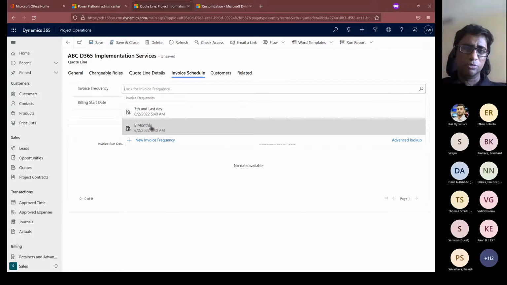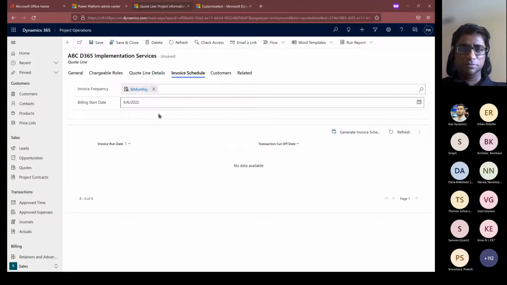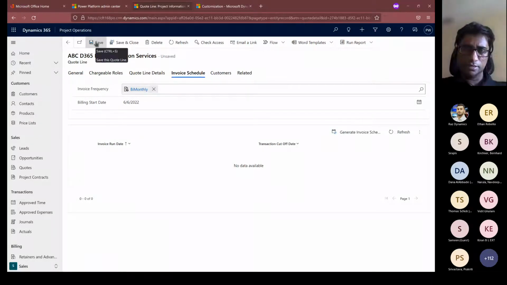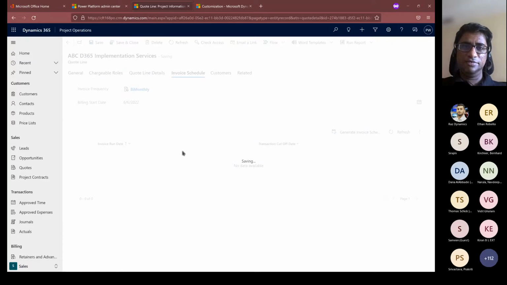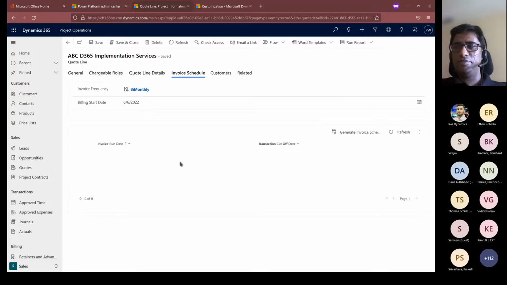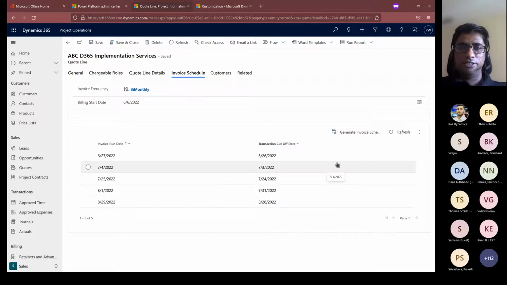Let me do bi-monthly, so that we see more and more schedules. Let me save this. Now, I have defined between this and this date, the invoices should be generated. But for that, after I entered this, I need to first create an invoice schedule. So I'll just click on the generate invoice schedule button, and it will generate the list of whatever falls within the bi-monthly frequency, whatever date there is.